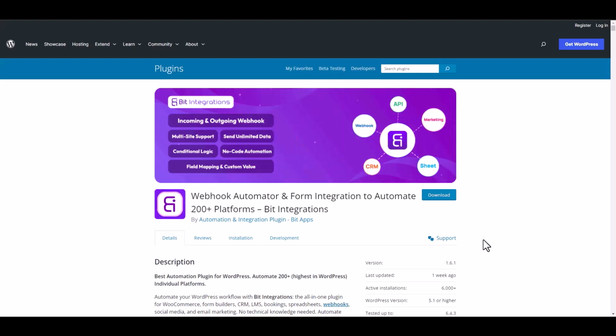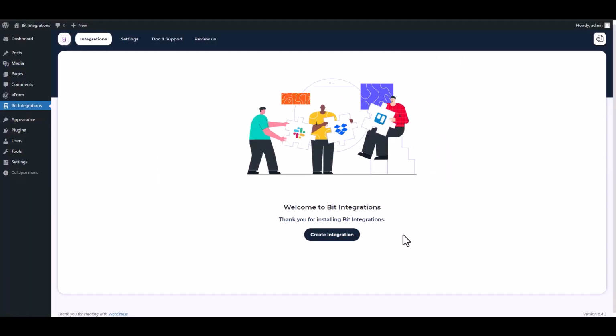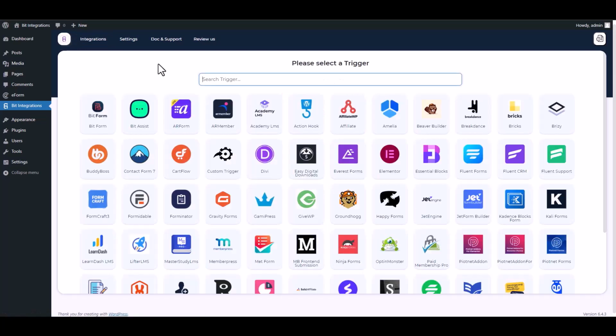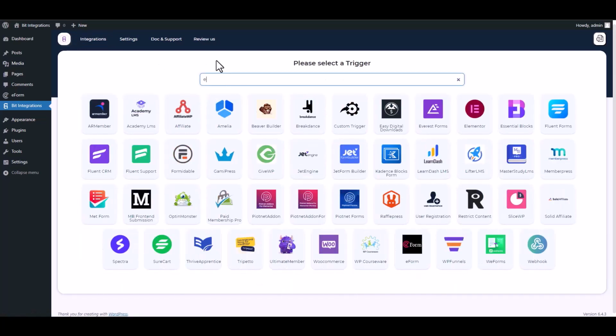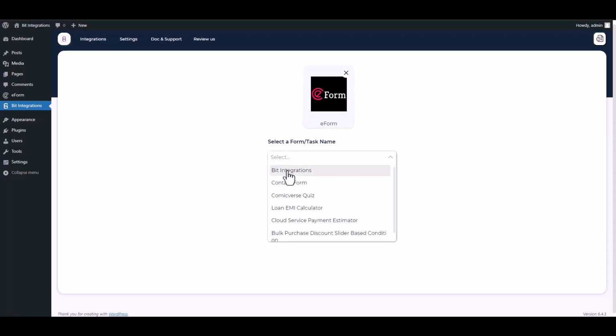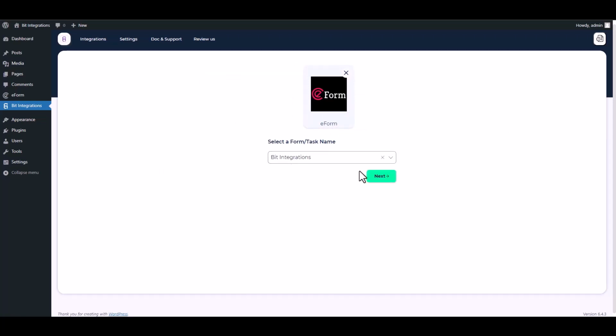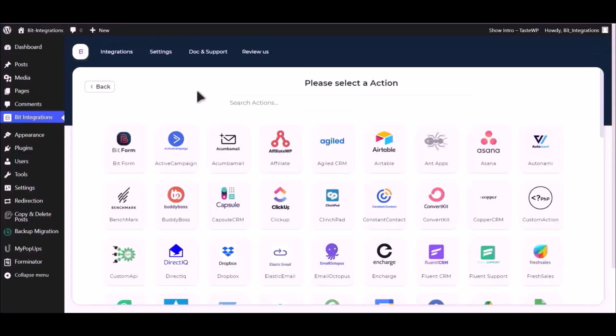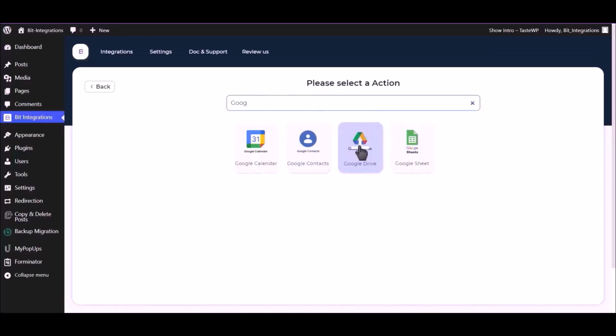I am utilizing the Bit Integrations plugin to establish a connection between these two platforms. Let's go to Bit Integration Dashboard, Create Integrations. Search and select eForm. Choose a form. Next. Now search and select Google Drive.